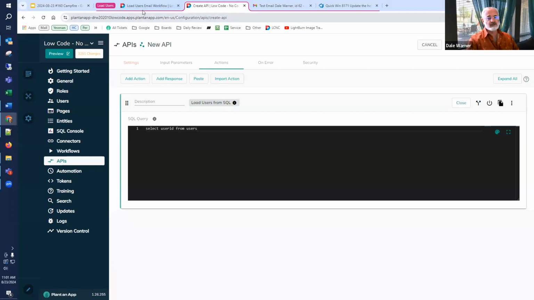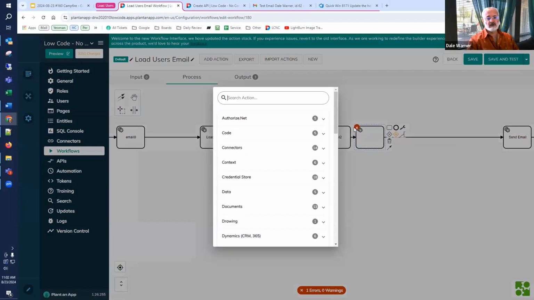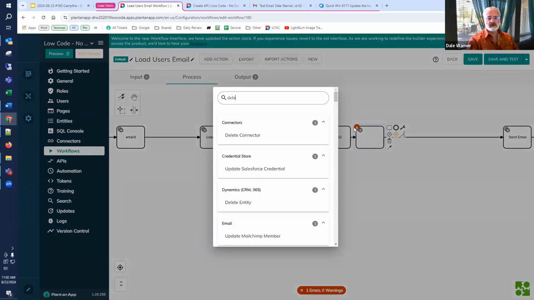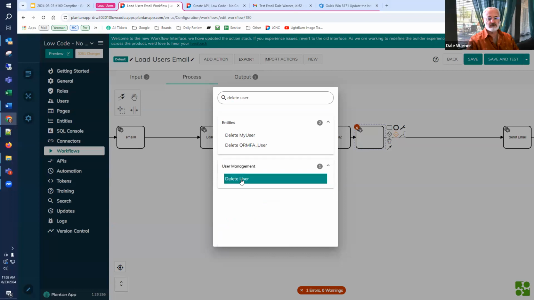And there's another reason that's important to know that. We used the send email action, which sent it to each of these two loaded users. There's another action, and this is where it gets hairy. There's another action called delete user. Where is it? Here it is. User management, delete user.